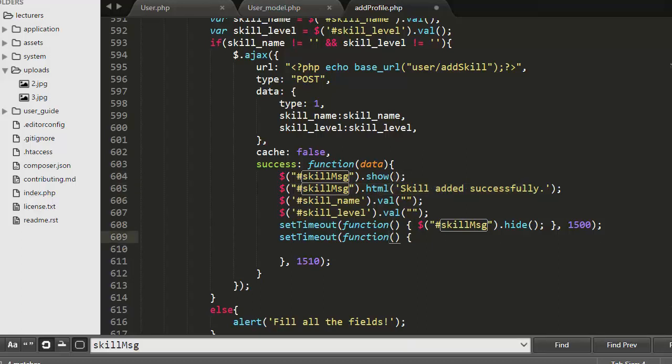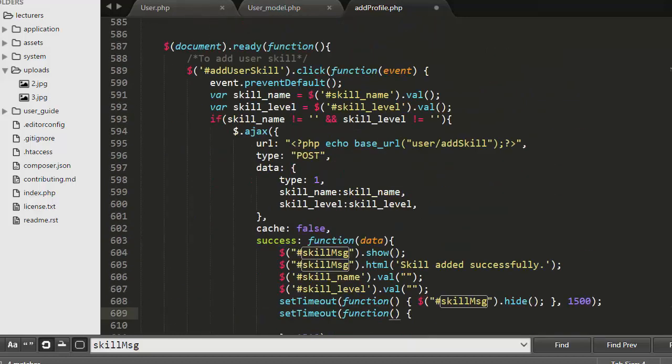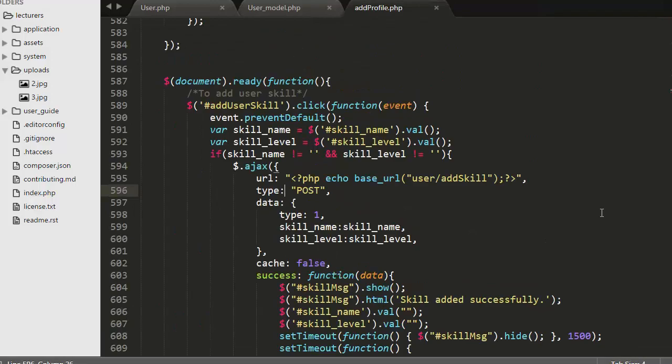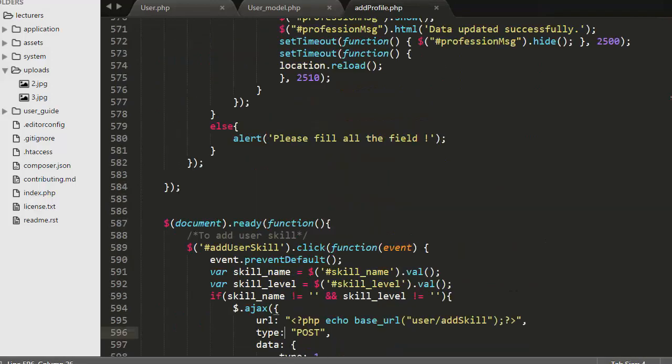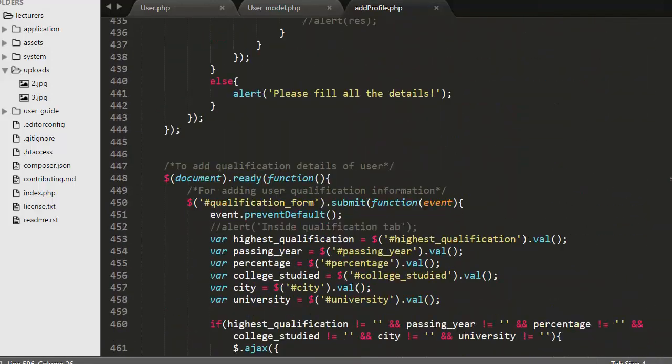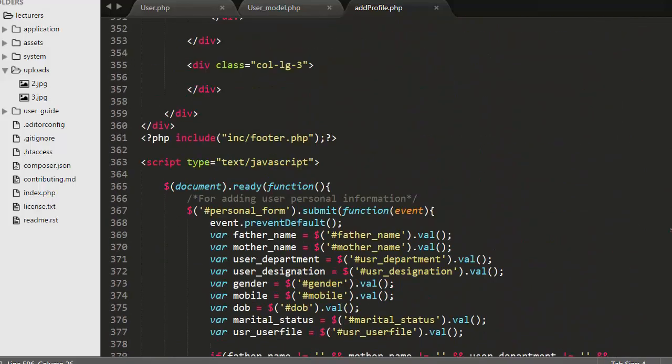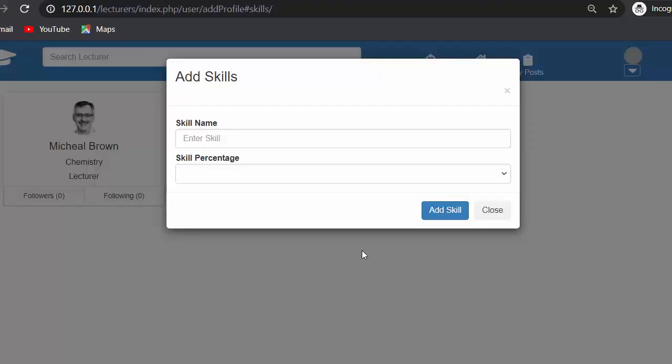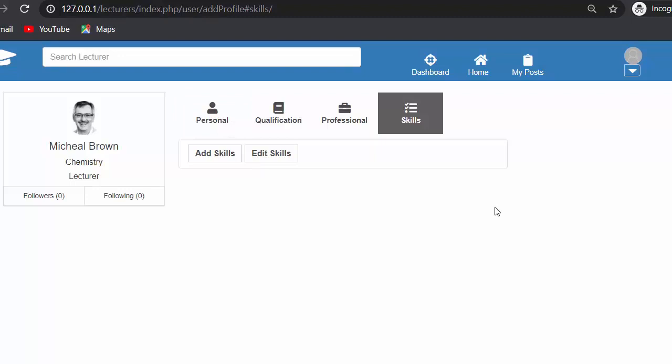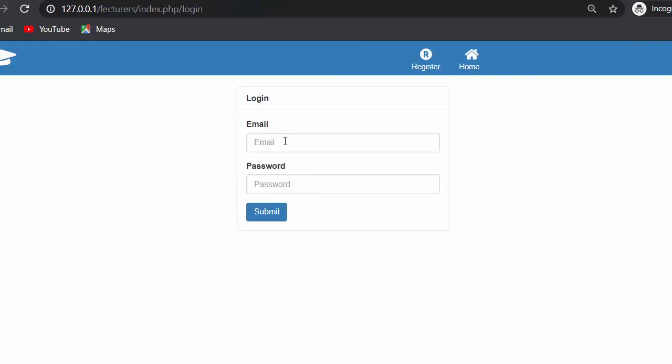So this is everything about developing the functionality of adding the user skill using PHP CodeIgniter, AJAX and jQuery, the functionality of uploading the skill details of a user. Now let me add another skill for a different user. Let me log out and log in as another user.